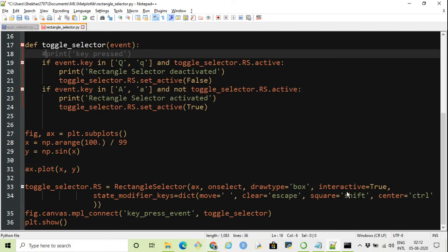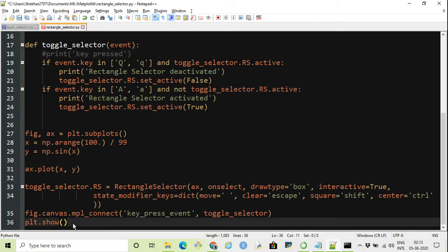If we want to move the box, then we can move it. If we want to clear the selection, we can use the escape key. So these are the state modifier keys which are specified. And then this is the event: based on the key press event, whether small q or capital Q, small a or capital A, it will trigger the toggle selector. And then we are simply doing plt.show. So let's see how it actually looks.